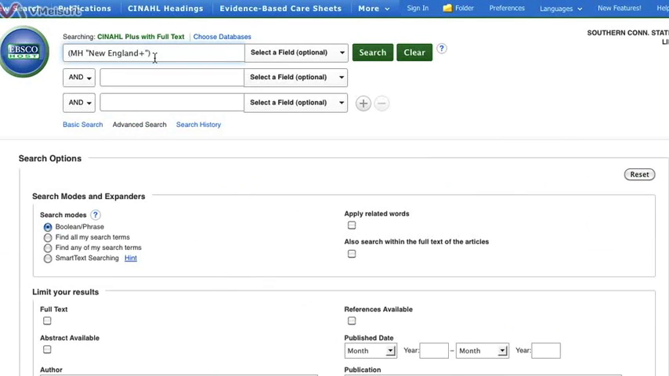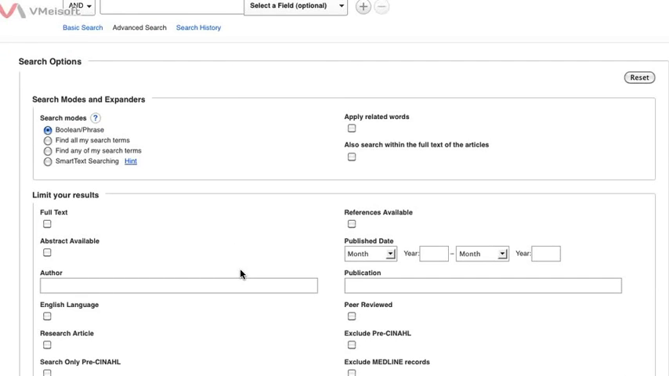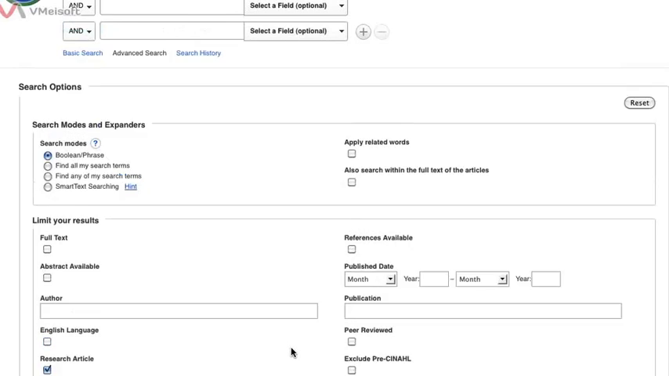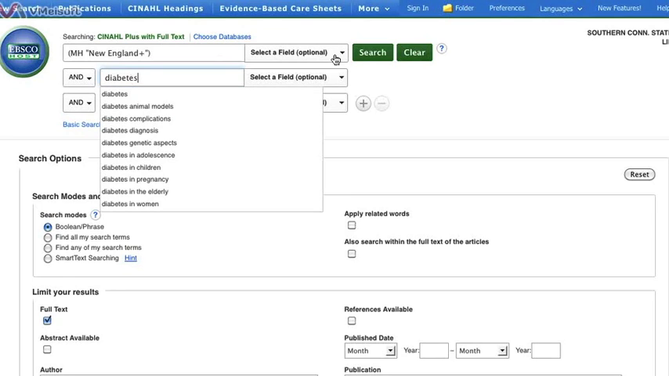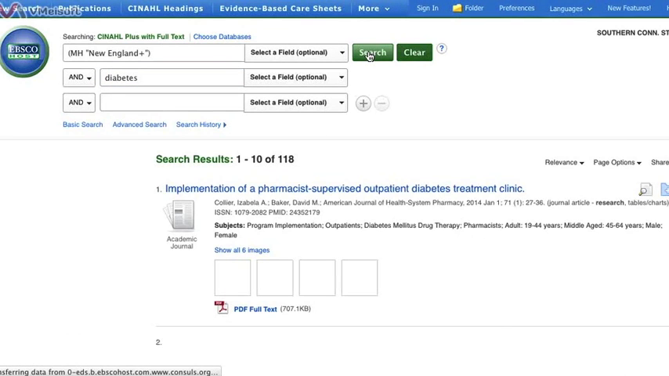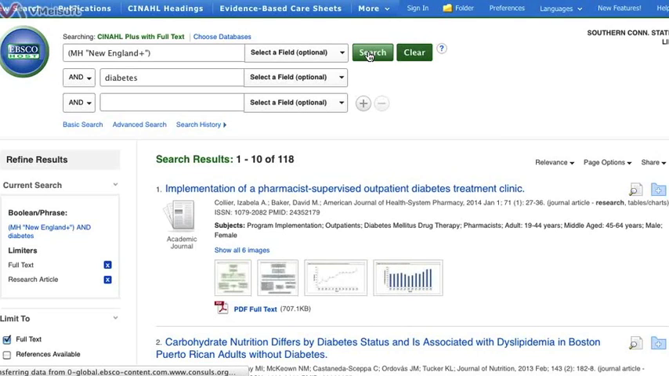You notice it stuck that right there, and I can check off any of the other check boxes, put in the dates, all the things that we've talked about already in the other videos. So we can do, say, research articles, full text, and diabetes. And so now I have 118 full text research articles from studies done in New England on something to do with diabetes.